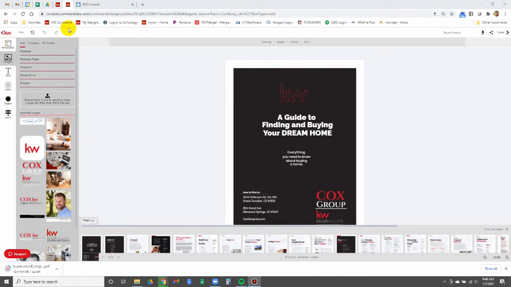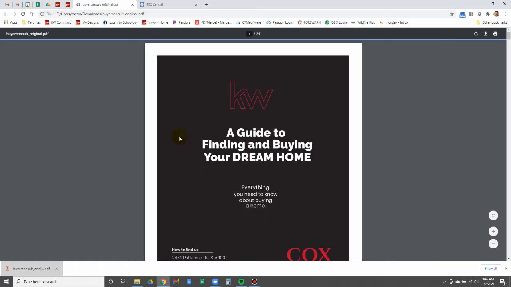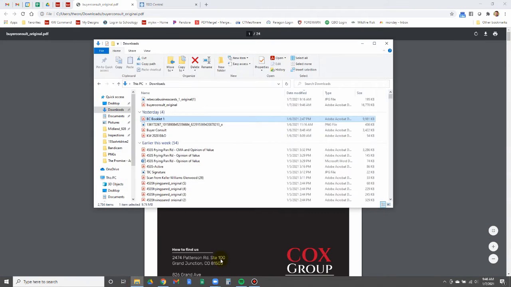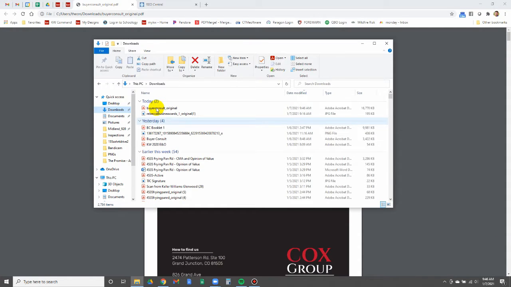Okay, the download is ready. On my computer it does this pop-up down at the bottom that there's a new PDF. If I click on that, it'll open up a new tab in Google Chrome that'll show me the report. If you don't have that, or if you're on a Mac, it should show up in your downloads. In my downloads, it's this right here, Buyer Consult Original.